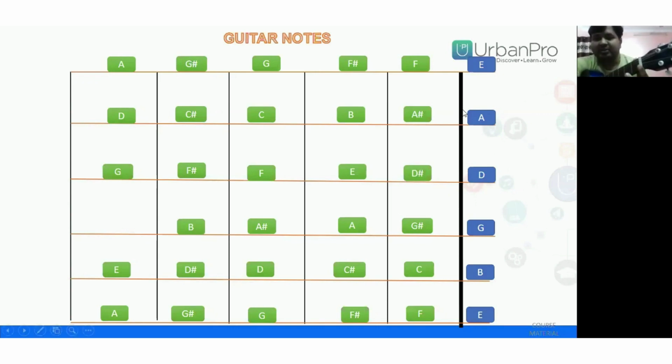This is the first fret. Then you have the second fret, third fret, fourth, and fifth, like that. The frets are created to divide the sound into multiple notes. For example, the guitar has 6 strings: E, A, D, G, B, and E, from top to bottom. The first string is E, second is A, then D, G, B, and E. The top E and the lower E are different.